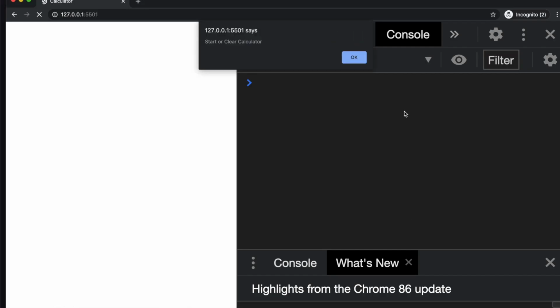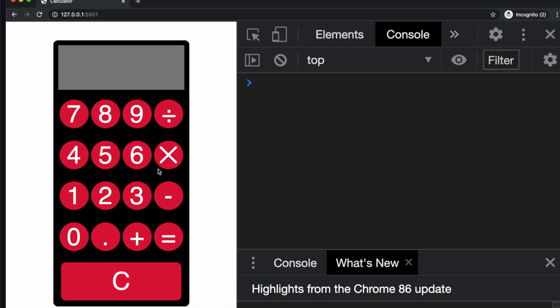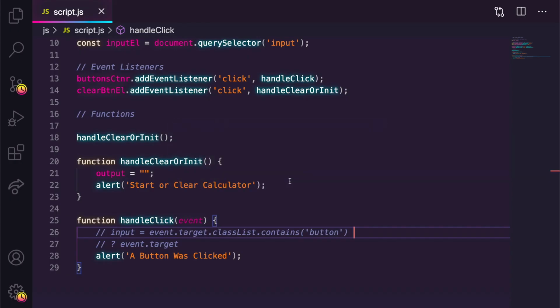We have to fix something in our HTML before we can actually continue on, because I realize that we got a little bit ahead of ourselves, and that's okay. This happens. This is part of software development. So let's head over to our index.html.